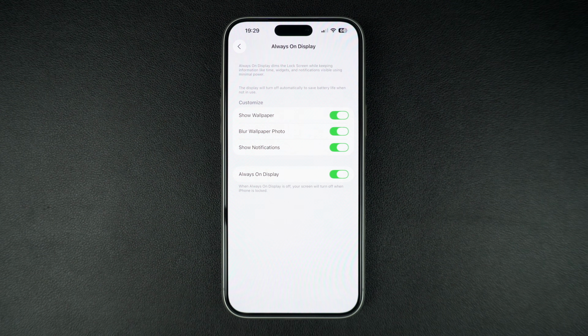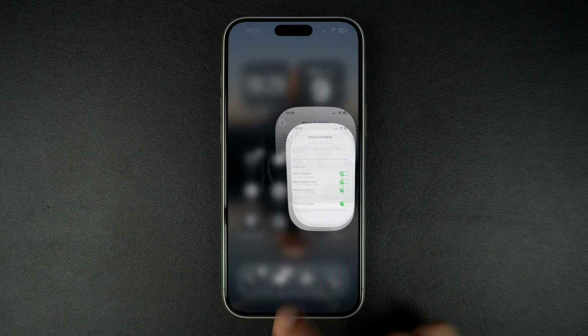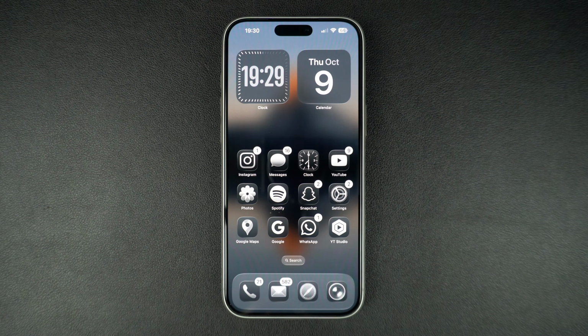And that's it. That's how you can easily turn always on display on or off on your iPhone 17.